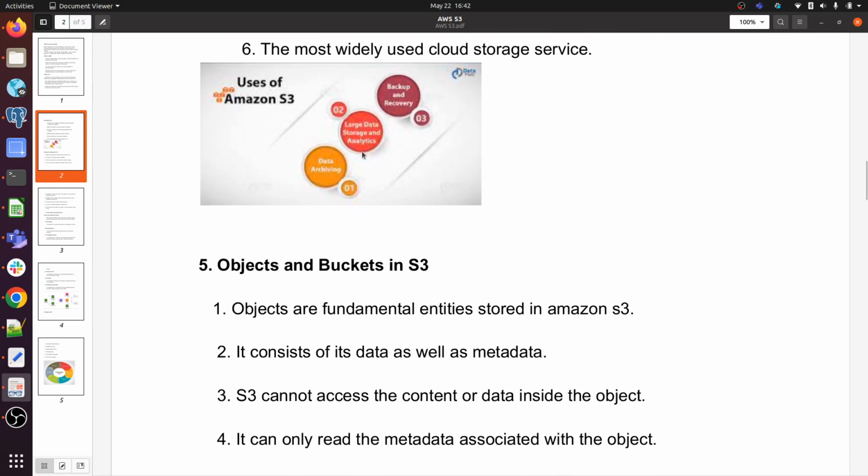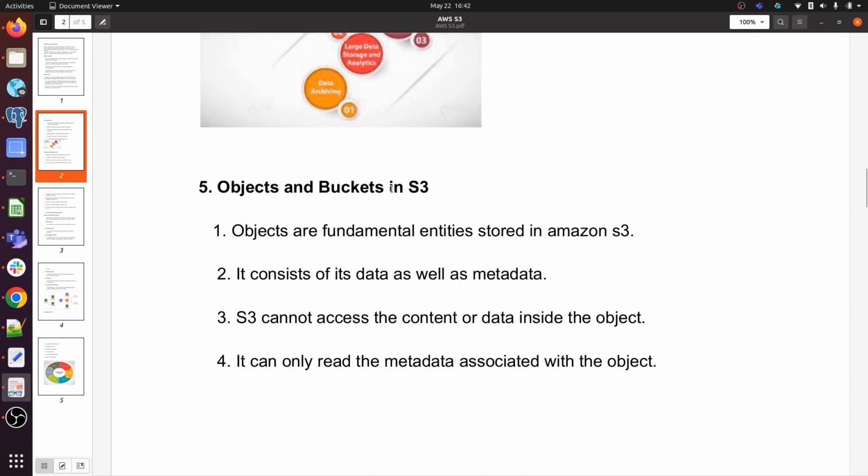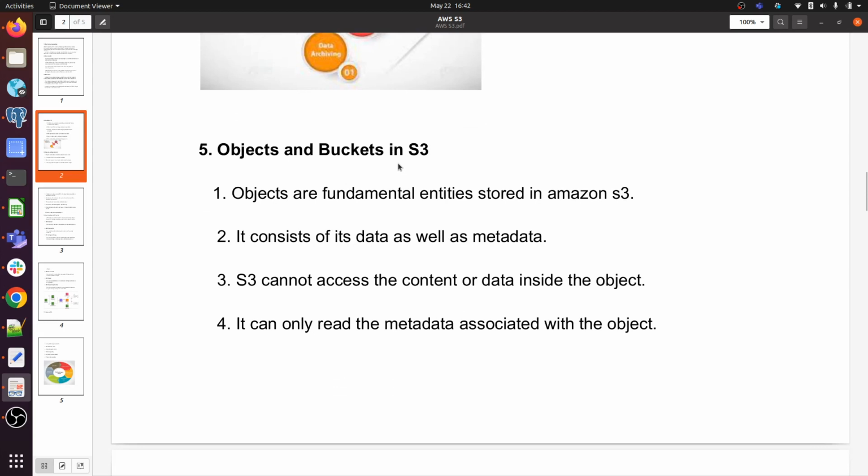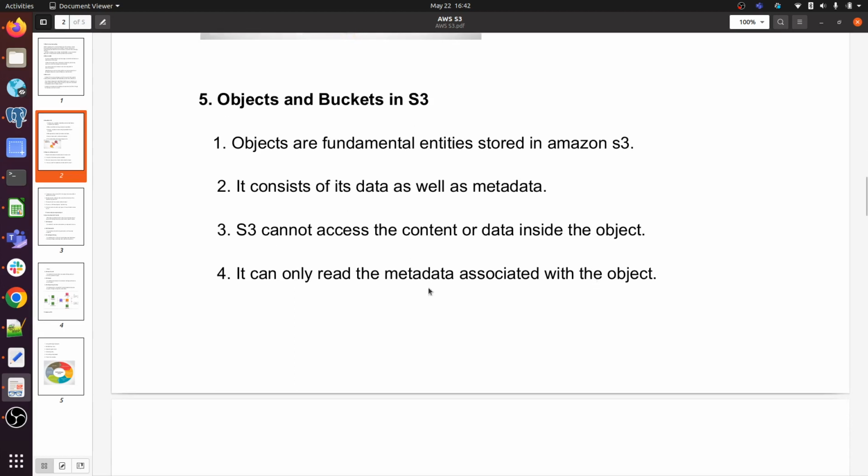So here you can see the diagram like backup and recovery, large data storage and analytics, data archiving. So objects and buckets in S3. Objects are fundamental entities stored in Amazon S3. It consists of its data as well as metadata. So S3 cannot access the content or data inside the object. It can only read the metadata associated with the object.